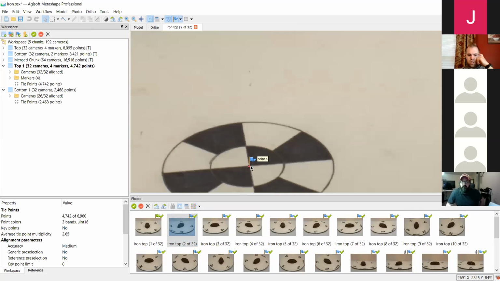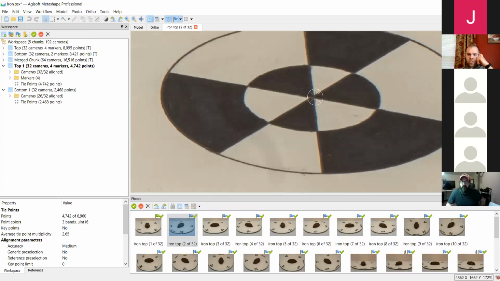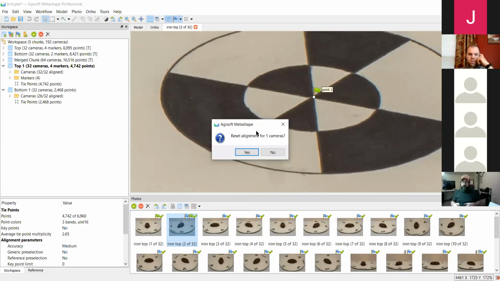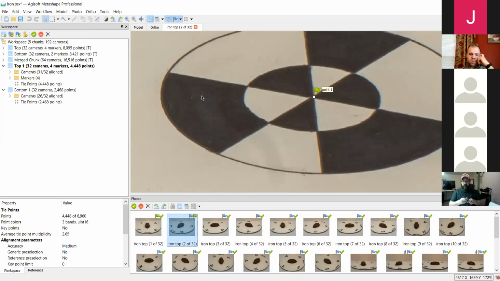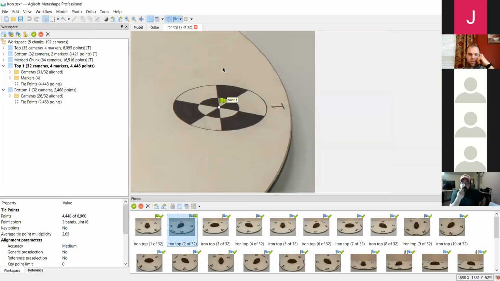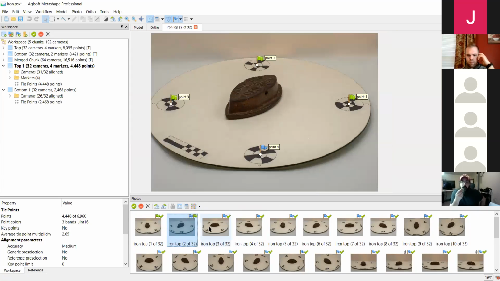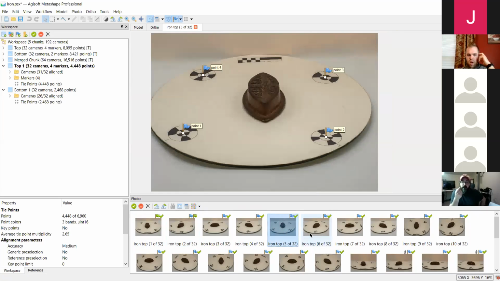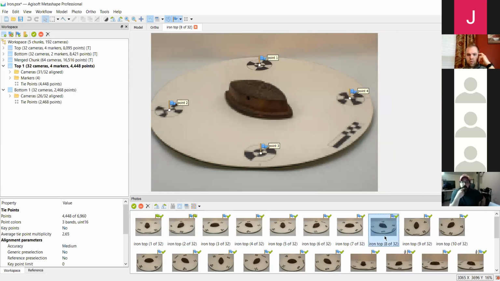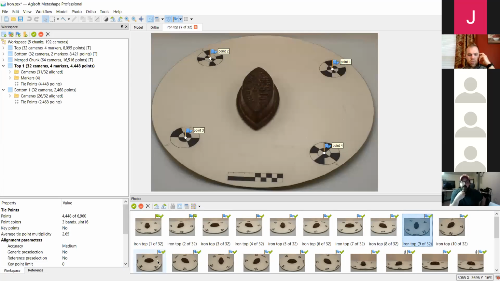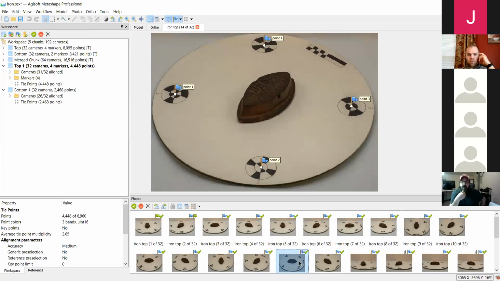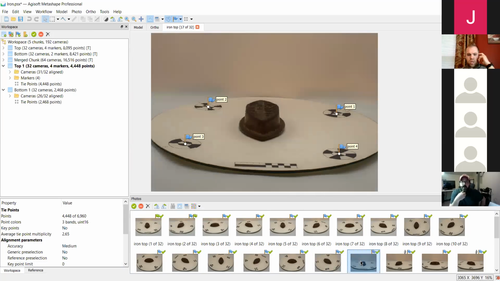If we make some alterations like this, we can actually come in and reset camera alignment for that one camera to be a little bit more accurate, if we want to spend that kind of time. But all in all, as we pop through, these are not bad at all. Certainly not for demonstration purposes and for getting everyone to see how the system works today.